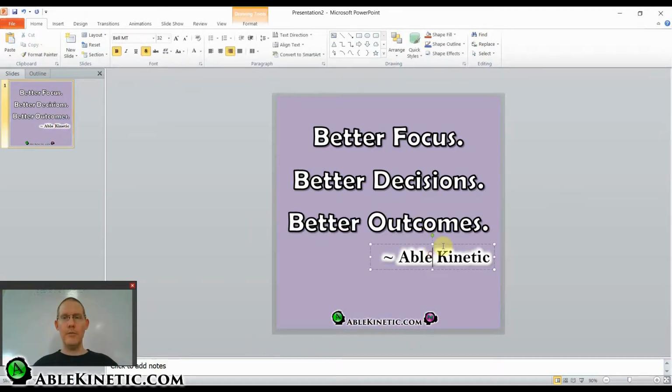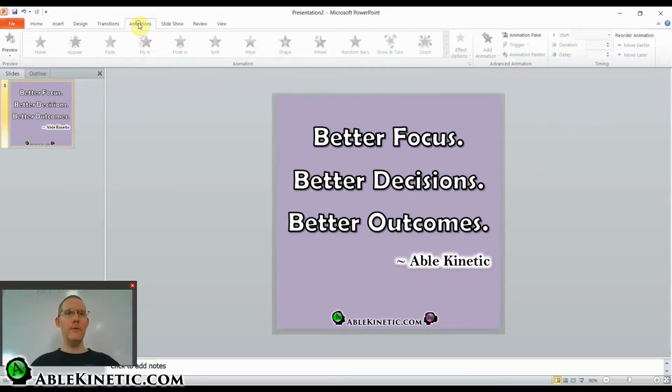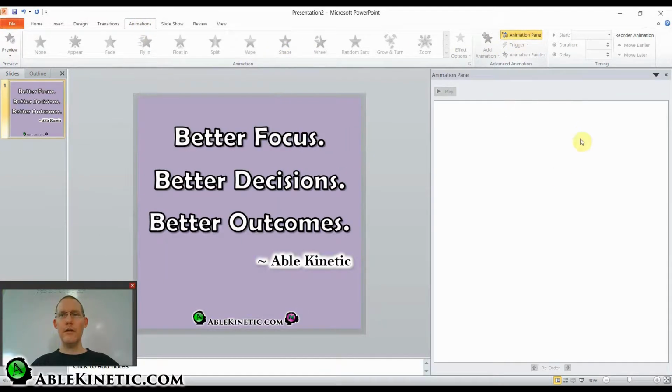Alright, so let's add some animation. So the better focus, I'm not going to add any animation. I'm going to let that kind of be a teaser, so it'll always be there. And then the better decisions, better outcomes, and Able Kinetic will come in. We need to open up our animation panel. We go up to the top, Animations tab, and then we go back to the right, Animation pane. We click on, suddenly we have this new window over here.